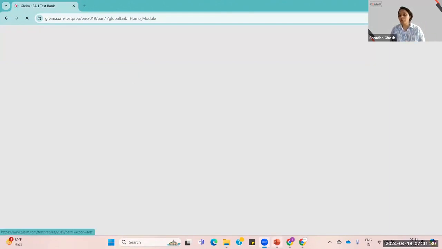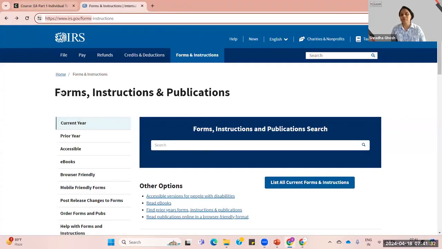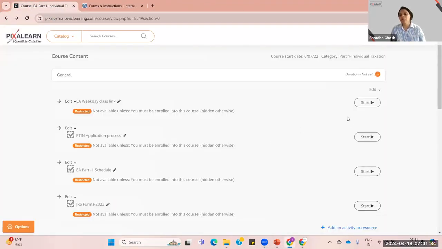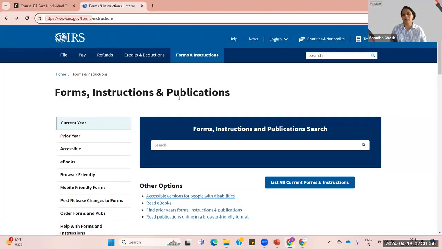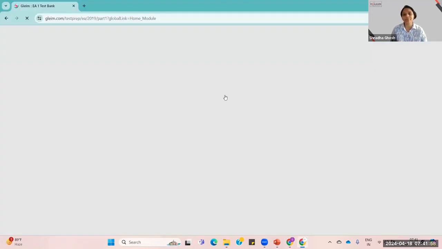I have given you the forms, which you're going to get on this Pixalearn LMS IRS forms. When you click on start, the form will get downloaded automatically in your download folder. Just download all the forms and try to take a printout. Don't take a printout of all the forms. Okay, I've given you all the forms there. Just the key forms that I told you: Form 1040, Schedule 1, 2, 3, and Schedule A, B, C, D, E. Only these, take a printout and keep it handy with you.